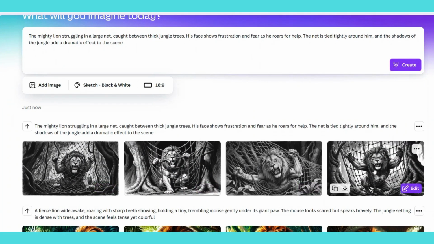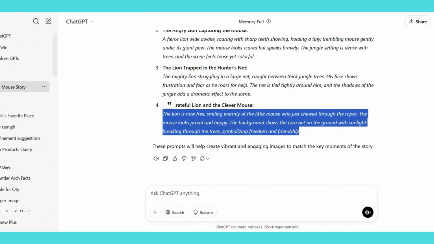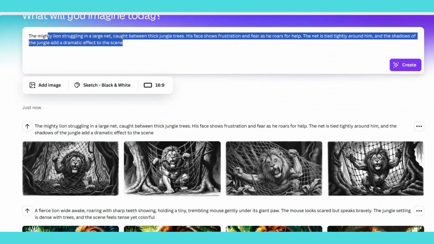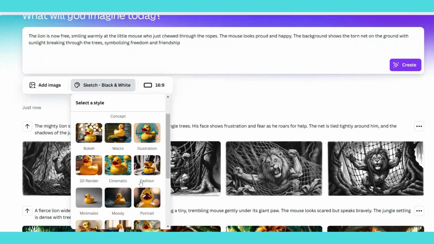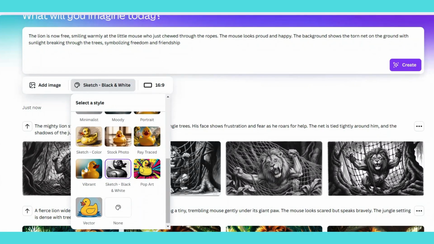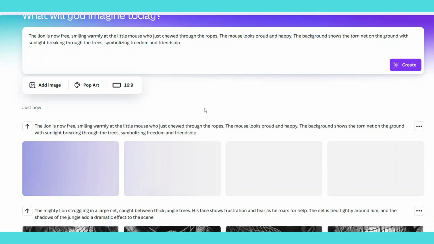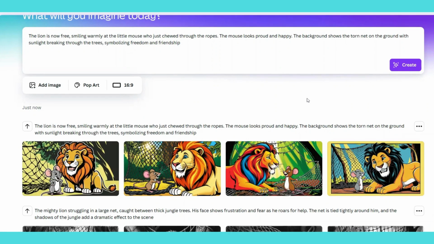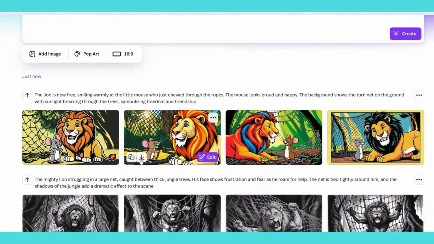So you can also see that we can use the sketch or different kinds of images Canva Dream Lab is providing. For the last image I chose pop art, and here you can see the results. I personally liked all the results Canva Dream Lab generated, but it all depends on your choice.